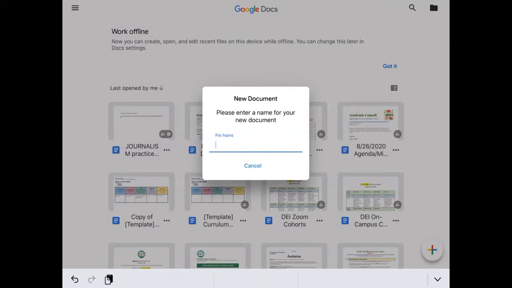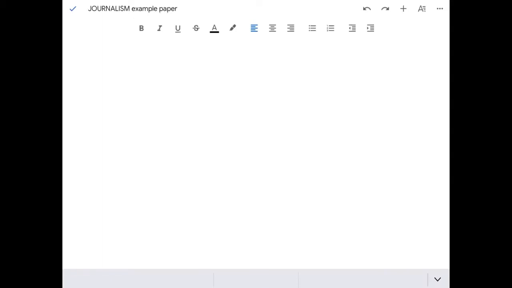Similarly, if I'm in journalism, and then I'm going to call it whatever that file is. So for instance, here it might be example paper. Then I'm going to create it, and it's now named. And of course, I can go up there and change the name if I ever want.